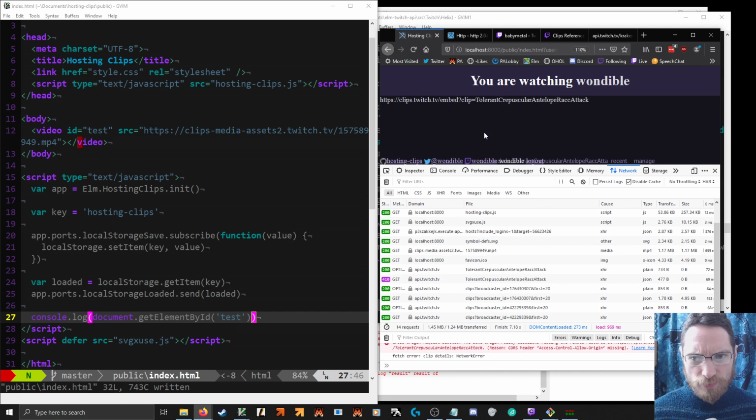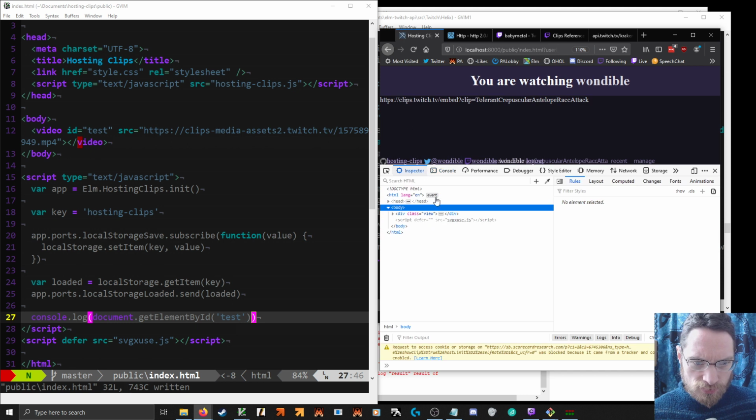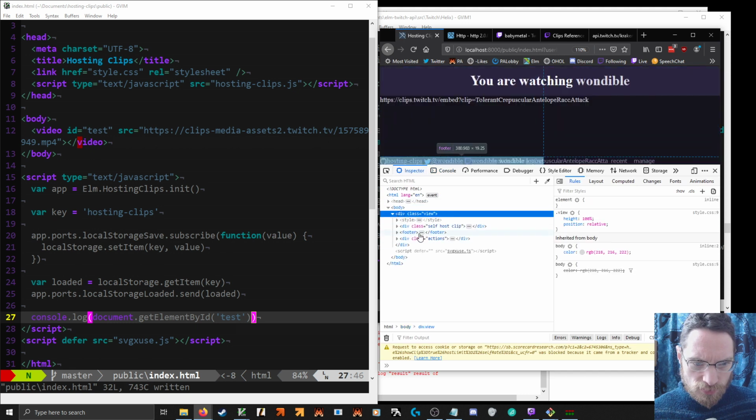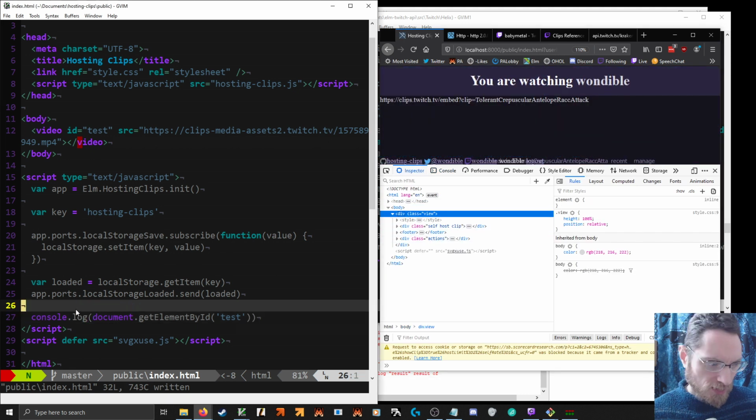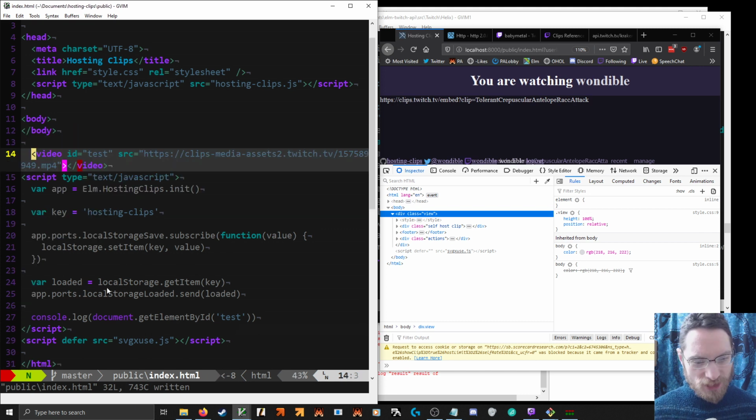Okay, so we haven't made that play. We haven't shown it anywhere. Actually, a little bit surprised. Didn't do anything. No. Oh, Elm took over the body. Might not be able to exist out here. I'm going to have to do it from Elm.